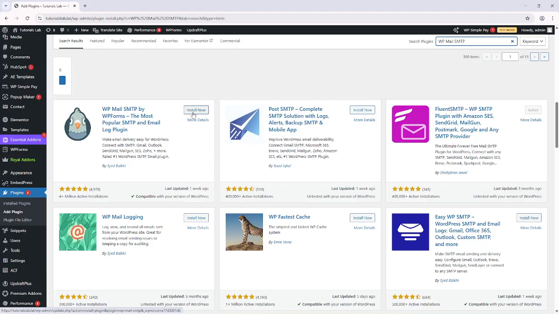When you've found the correct plugin, you'll notice an Install Now button right next to it. Go ahead and click on Install Now. WordPress will begin downloading and installing the plugin automatically. This process usually takes just a few seconds depending on your internet connection speed. You'll see a progress indicator while the installation is taking place.